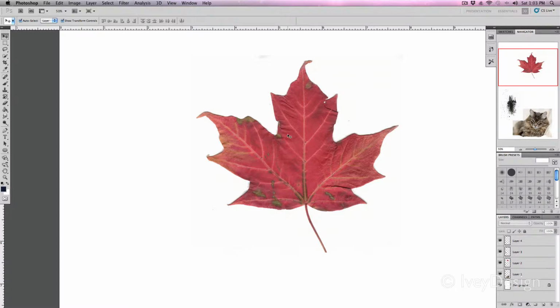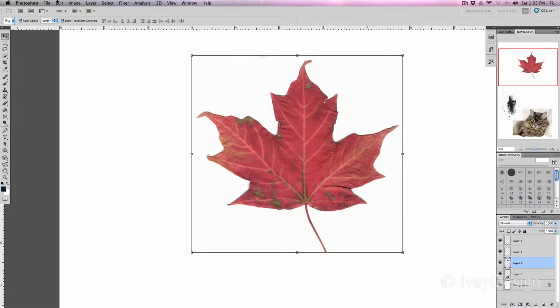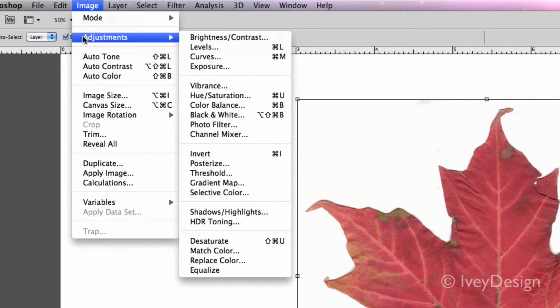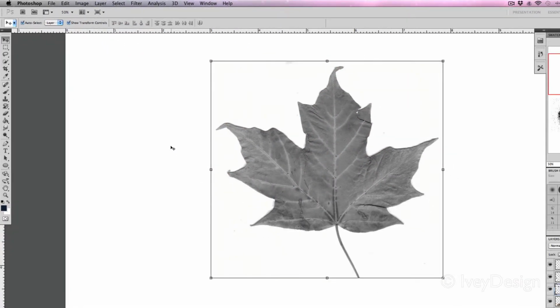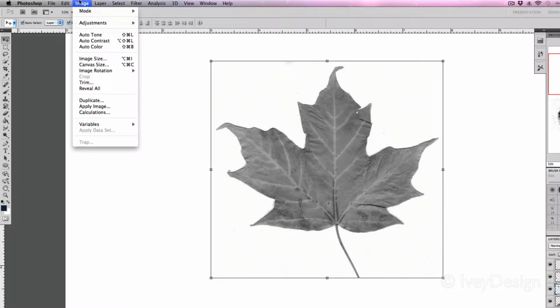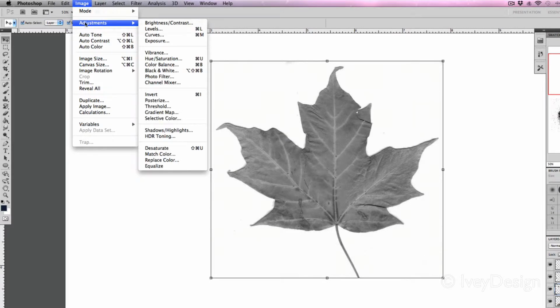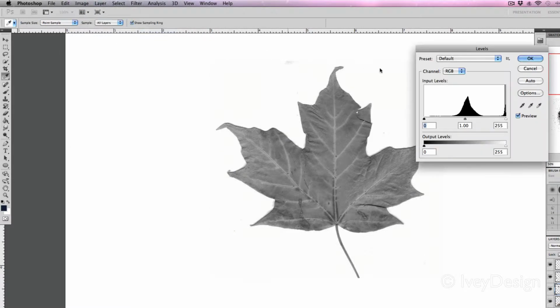So I'll start off by selecting my image, go up to Image, down to Adjustments, and choose Desaturate. This will take all of the color out of the layer that you have selected. Now I'm left with a black and white picture. To really bring up the dark areas and also bring up the light areas, we'll go back to Image, down to Adjustments, and let's open our Levels adjustment.